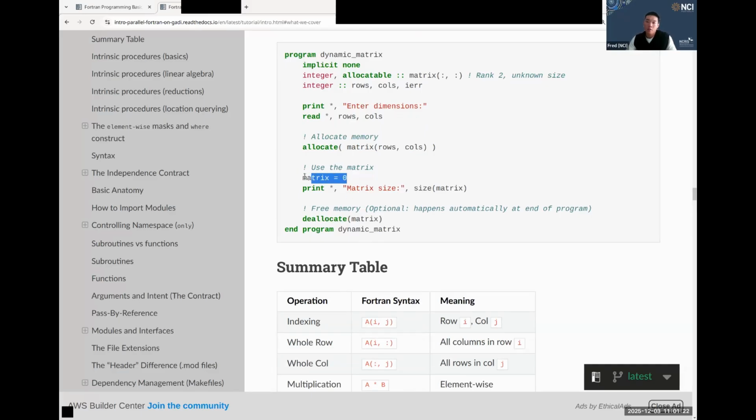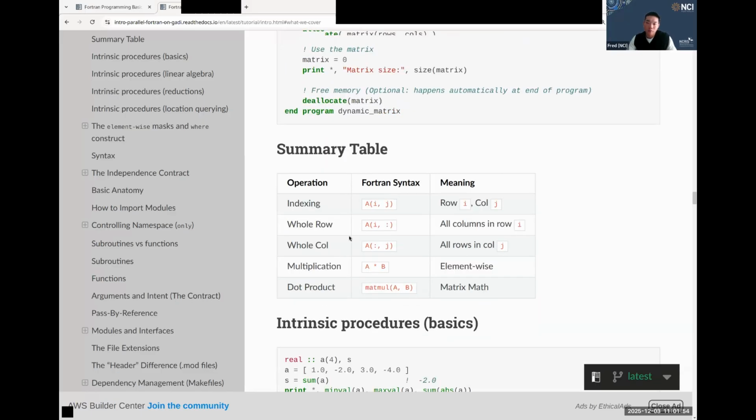Another thing here, if you are familiar with C, this probably looks very yucky, because you're going to assign a value to a matrix. This is elemental: when you assign this, it assigns 0 to all the entries in the matrix. If you allocate the memory for a matrix, you do need to free memory. It's optional, since it happens automatically at the end of the program, but I think it's just good practice.